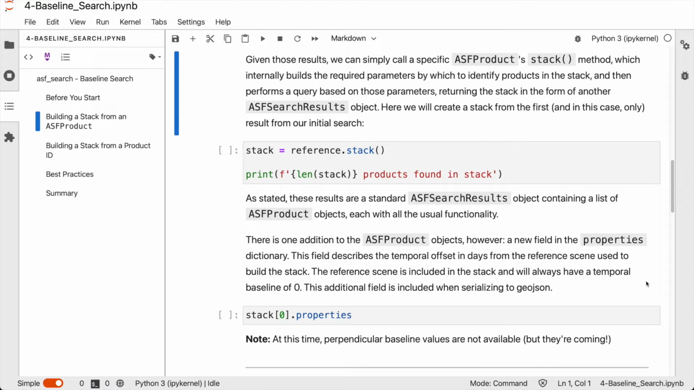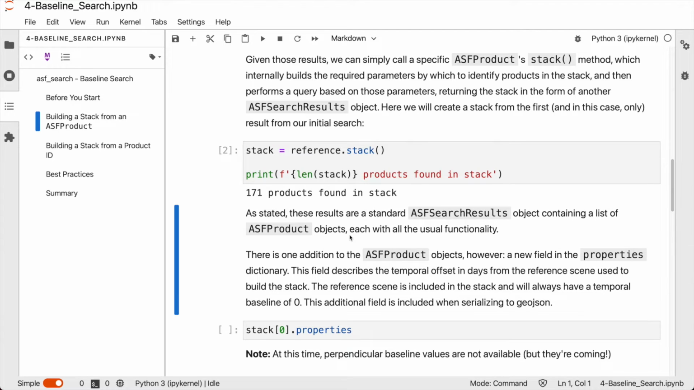So the way to do that, again, I have my reference scene here. This is an ASF product, and I will call the stack method. And we'll print off the number of items we got there, 171. So that lines up, maybe. I forgot what the other one was, but we are constantly adding scenes to this archive. So if there's a discrepancy there, it's on my end.